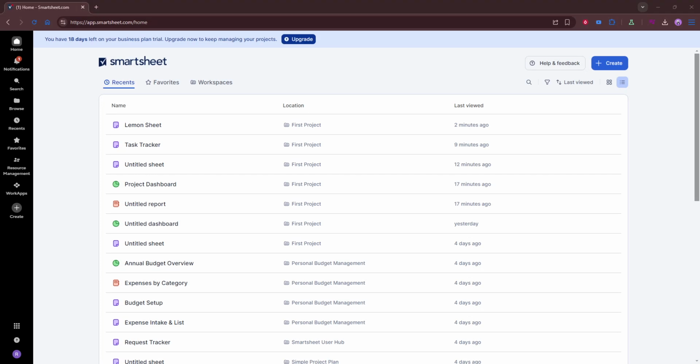In today's video, I'm going to teach you how to create and use a Smartsheet dashboard. A Smartsheet dashboard is a visual summary of your work. It helps you bring important information into one clear view so you and your team can quickly understand project status, key metrics, charts, and updates without opening multiple sheets.